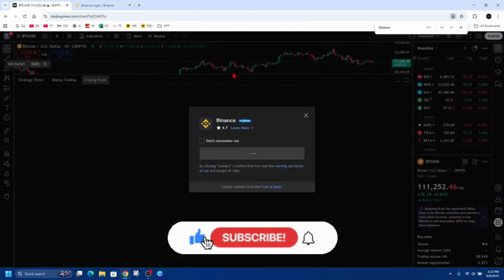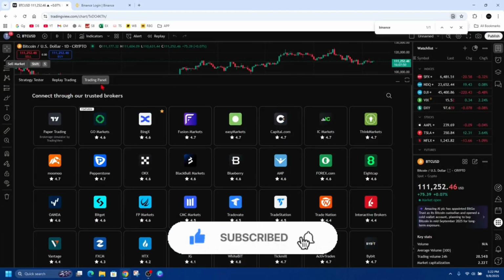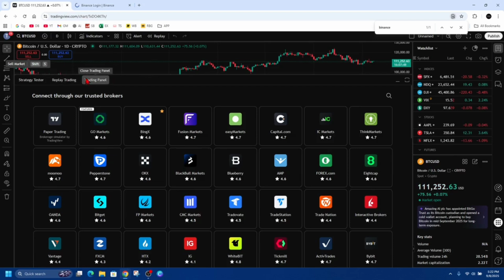Then once you've done that, you'll be taken back to here. You'll see Binance next to replay trading because you're going to be logged in. Now you can place buy, sell orders directly from TradingView, manage open positions from within the chart as well.